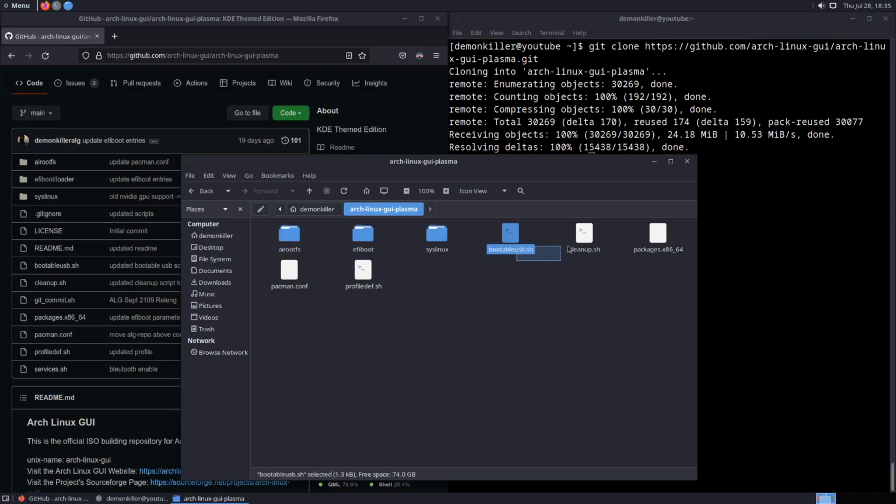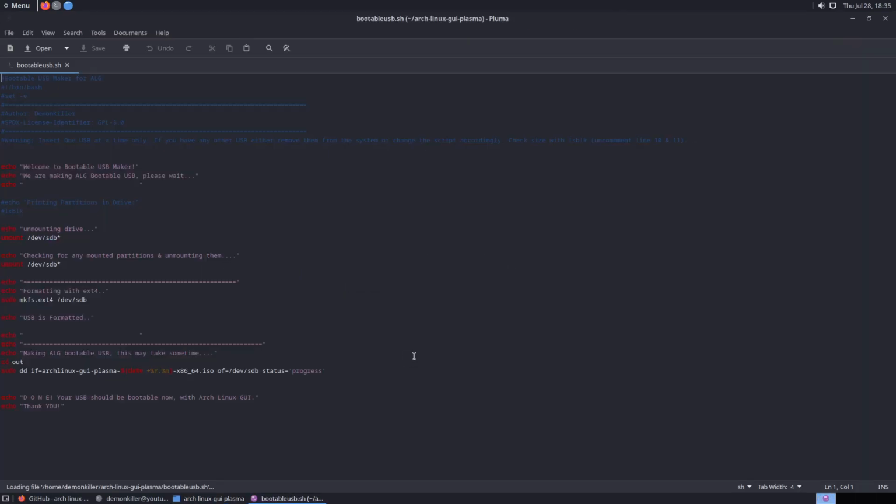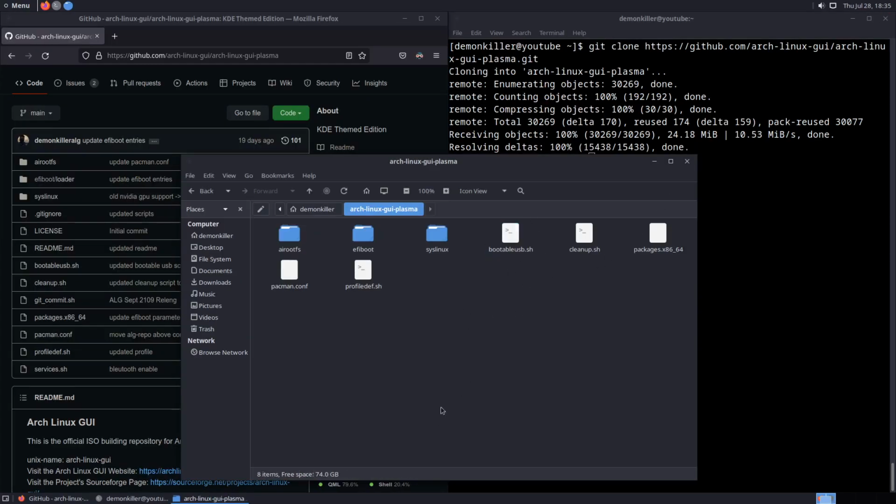Now we have two scripts here, bootableusb.sh and cleanup.sh. This is basically a script that I made that enables you to make bootable USBs really easily, instead of having to type all of these commands manually one by one, because I test on hardware. You can just run ./bootableusb.sh and it runs.